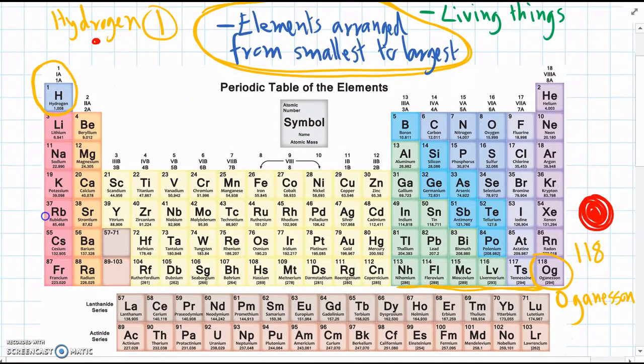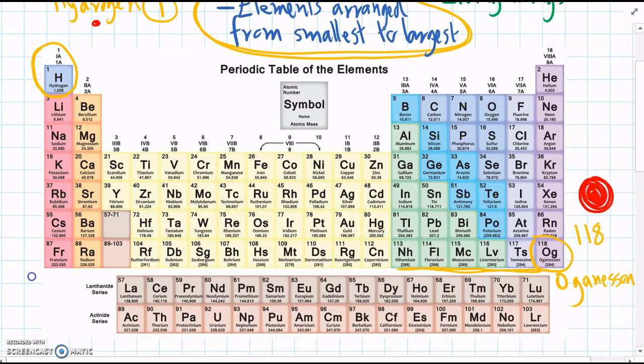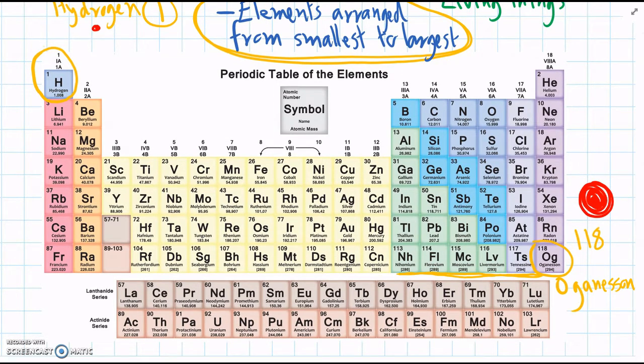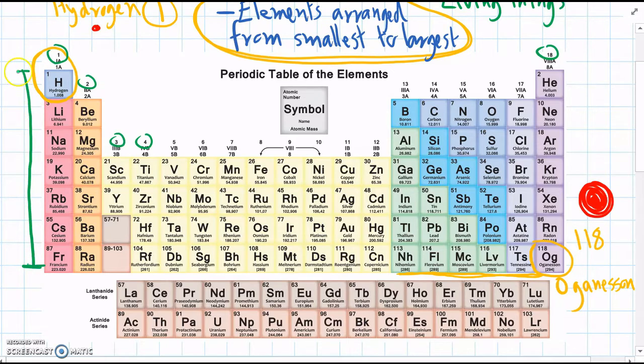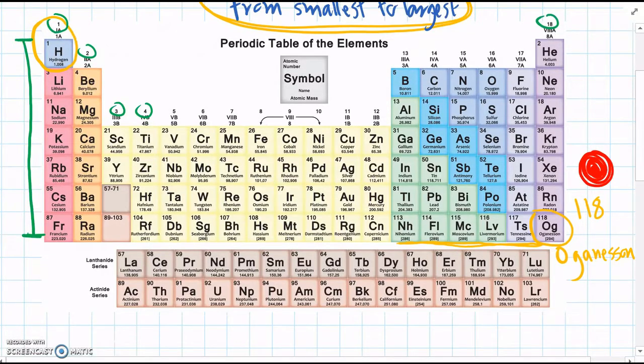Okay. The next thing you might notice is that at the top of each of the columns, we've got numbers. 1, 2, 3, 4, all the way up to 18. And these numbers are given to each column because each column contains similar elements. And these are called groups.